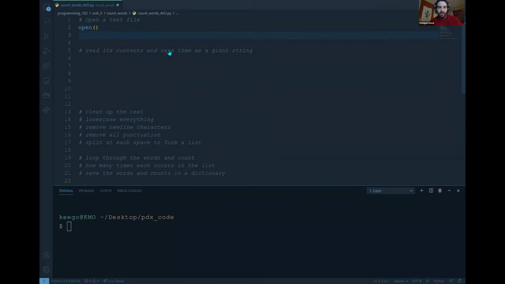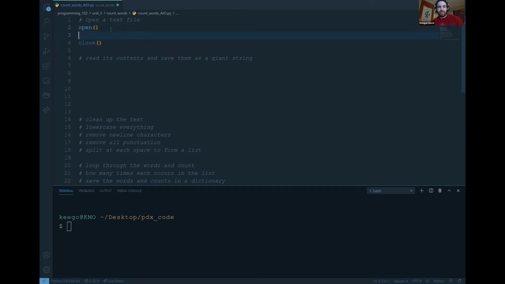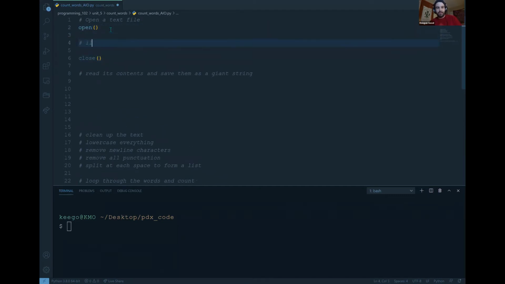When I open a file, I also need to close that file. So there's also a close function. And in Python, the file will stay open as long as it's not closed. So until it hits close, the file is open.